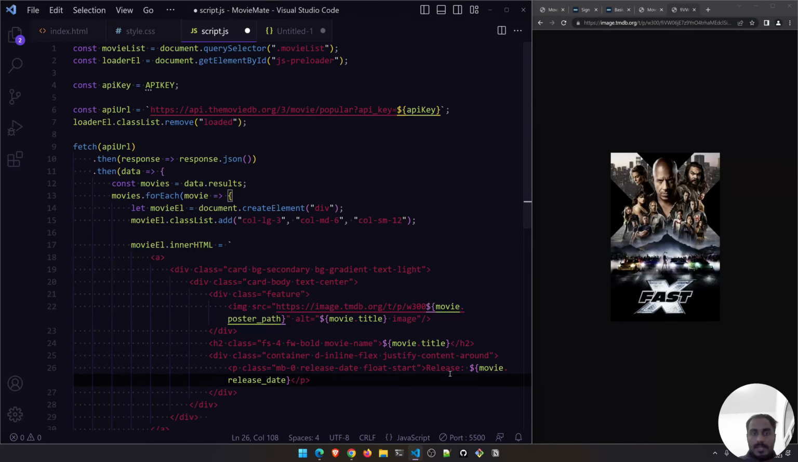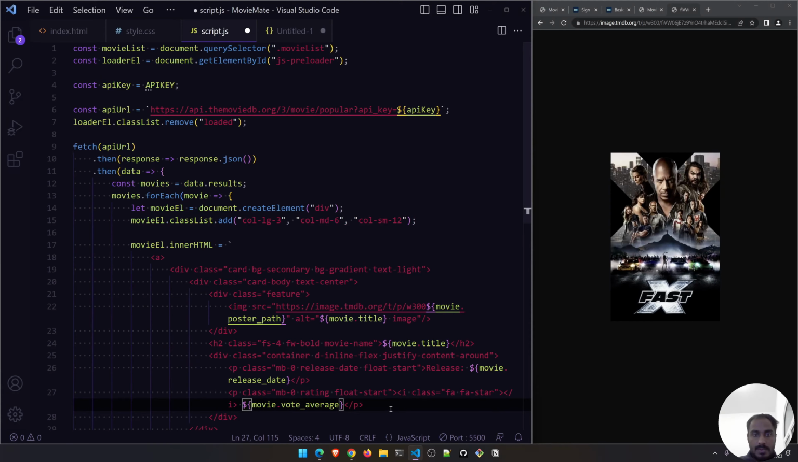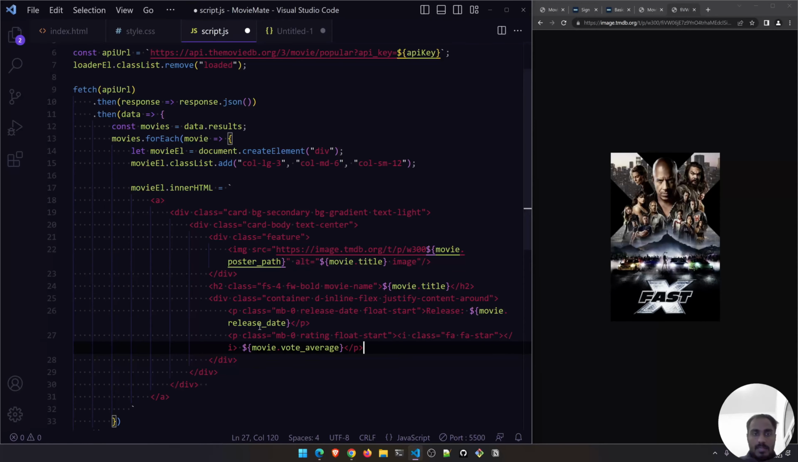And then we also need the rating. So I'm just going to copy this particular line and paste it over here. Instead of release-date, I will change the class to rating, and instead of the release text, I will change it to a Font Awesome icon with class name equal to fa-star. Once that's done, you also have to change this to vote_average. So I'm going to copy that and paste it over here. So we have our voting and the release date.